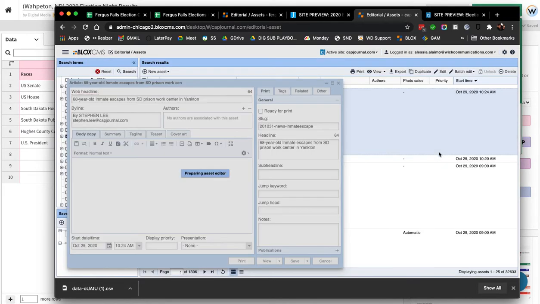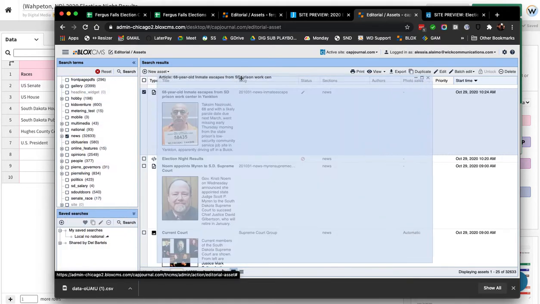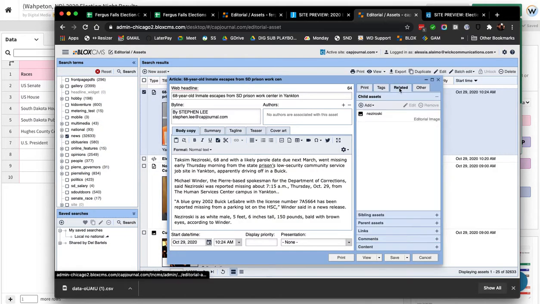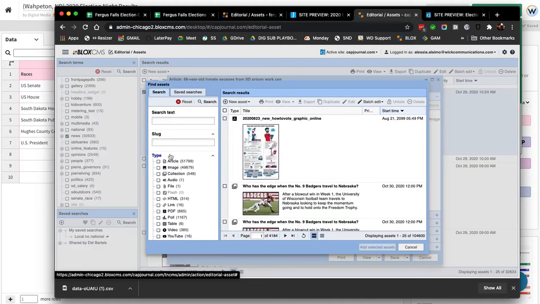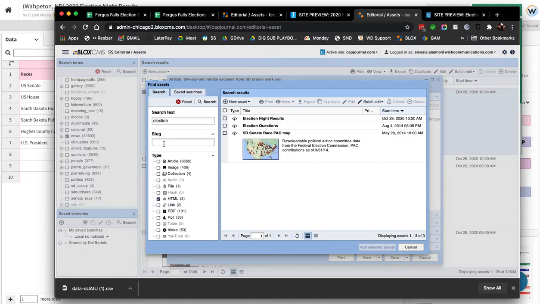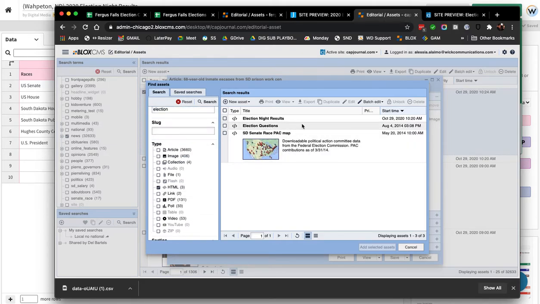So I'm going to double click on this. I'm simply going to go to my related. I'm going to go find that HTML. So the easiest way again, get on HTML, type election, search. If you want to use slugs, if that's easier, go for it. There might be some nationals, but this one's yours here.